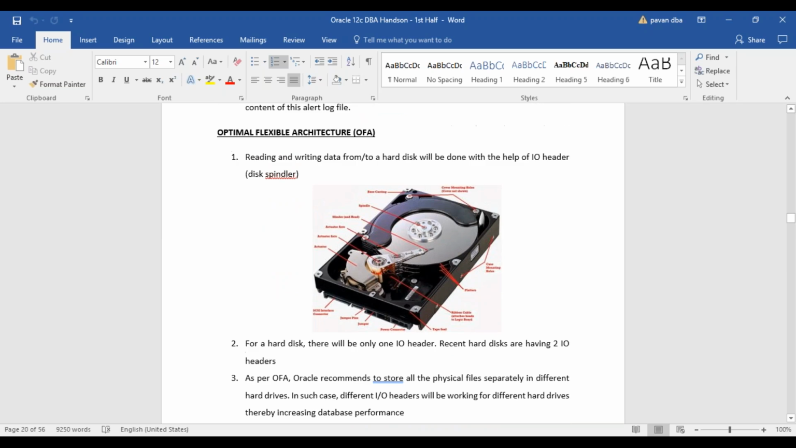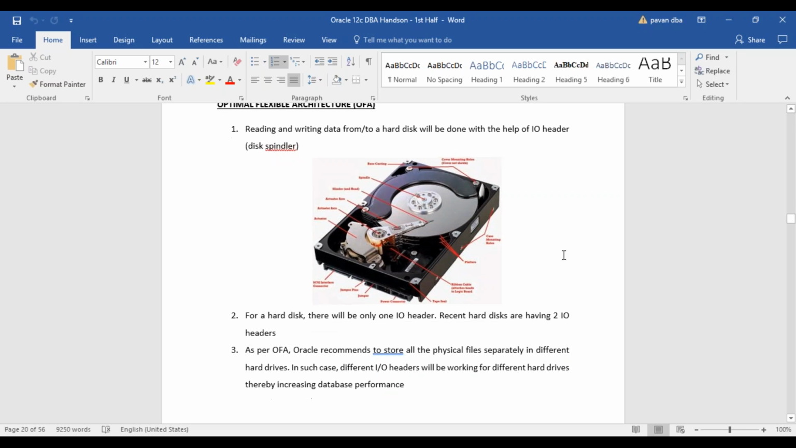So next is about a recommendation that Oracle has given. We need to understand how things will be there in real time. So before going further, you can have a look at how the hard disk looks and what the different components are. If you haven't looked at a hard disk earlier, you can see it in this picture.